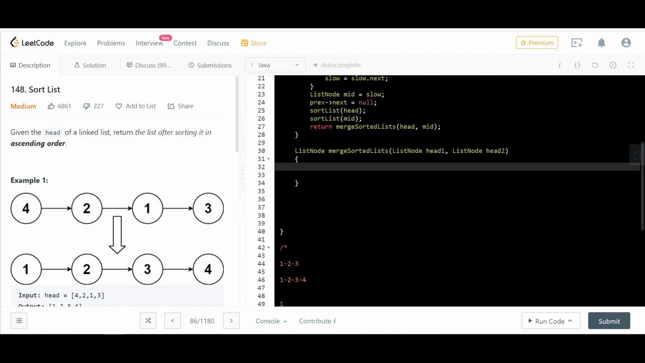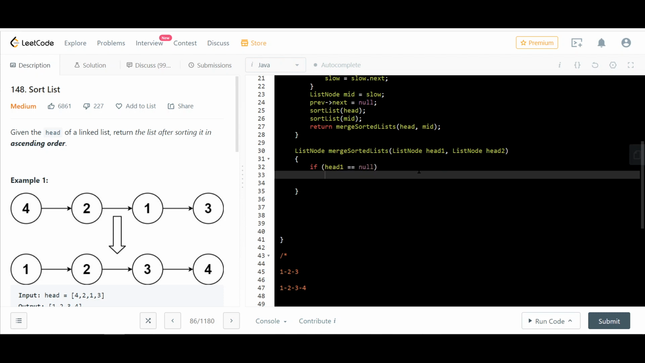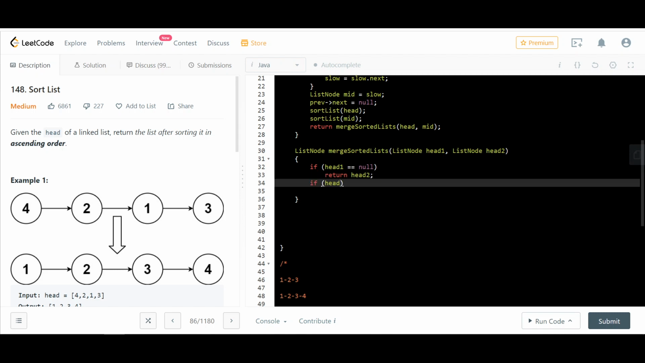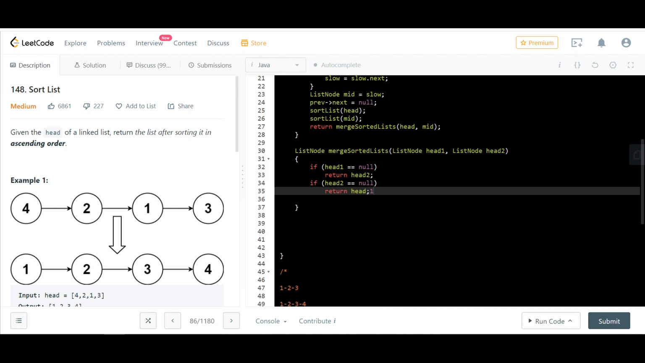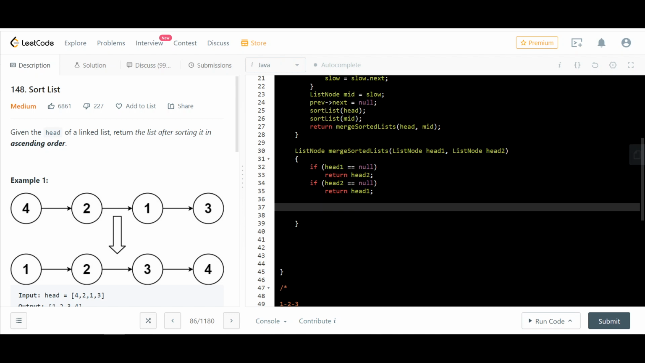So basically, let's do this. We'll always consider head one as the list, right? So first thing is if head one is null, you return head two. If head two is null, you just return head one, right? That is fine.